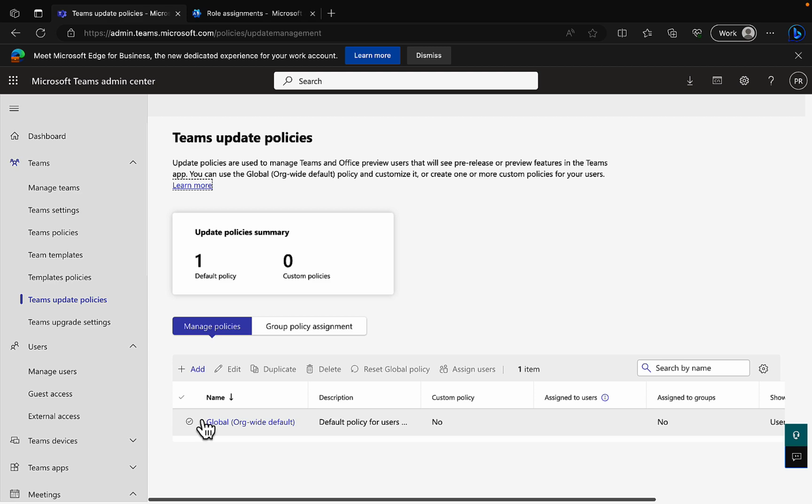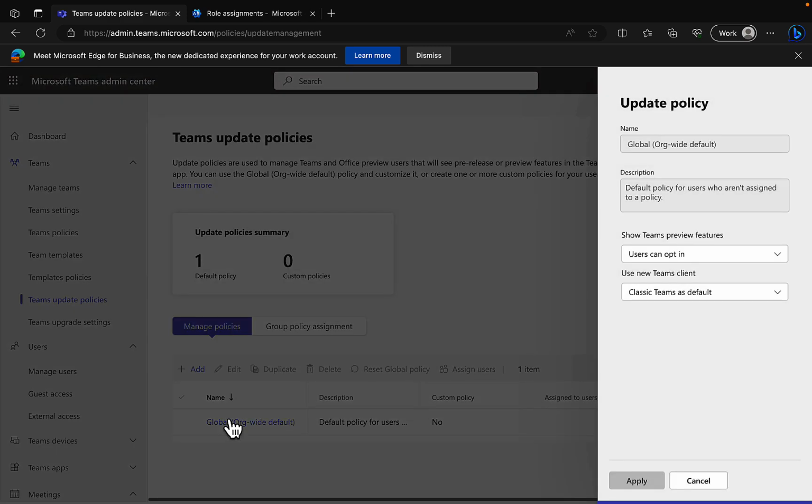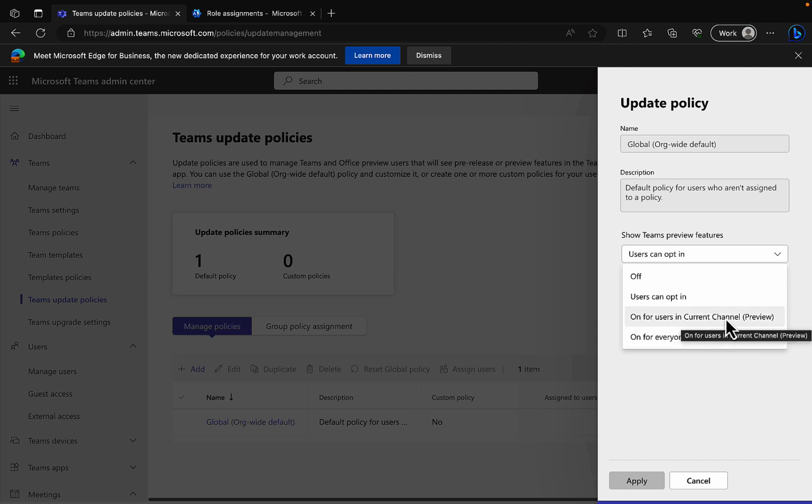So again, let's take a look at the global org-wide default here. Name and description there. Users have the option to opt in here to show Teams preview features, or you can set that to off, on for users in the current channel, which is preview, or on for everyone. So you can set lots of different policies in here for who gets the preview features for Teams. Can they opt in if they want to test out the new stuff? Is it off? Is it on for current channel? Is it on for everyone?